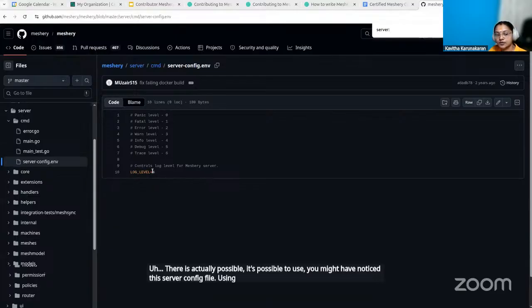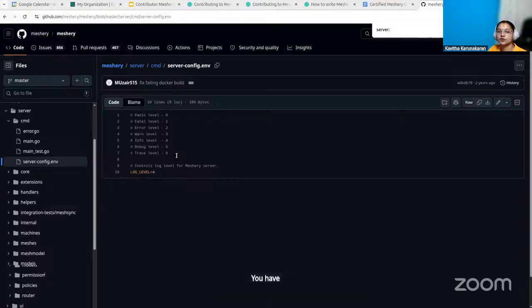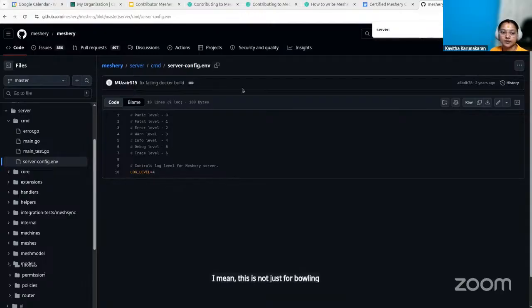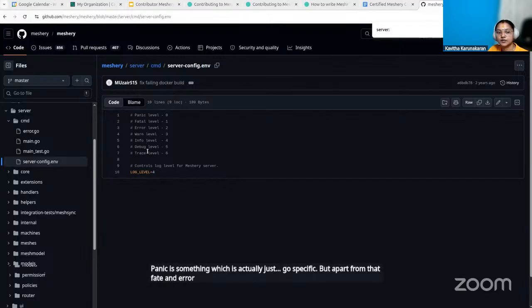Using this file, you can configure the log level. As with any kind of logger, you have a hierarchy for log levels. In the case of Meshery, which is using Golang as well, this is something commonly used as a good practice across languages. It's not just for Golang. Panic is something which is Go specific, but apart from that, fatal, error, warning, info, debug entries, these are the log levels that you have.